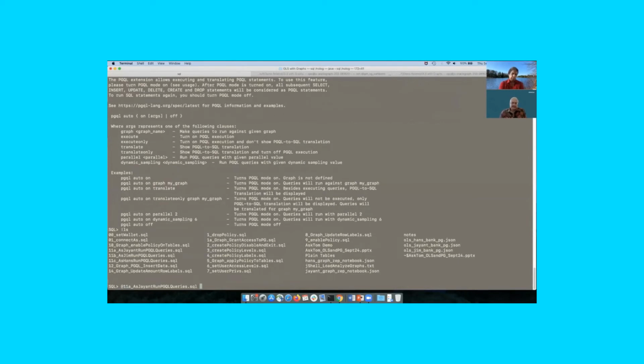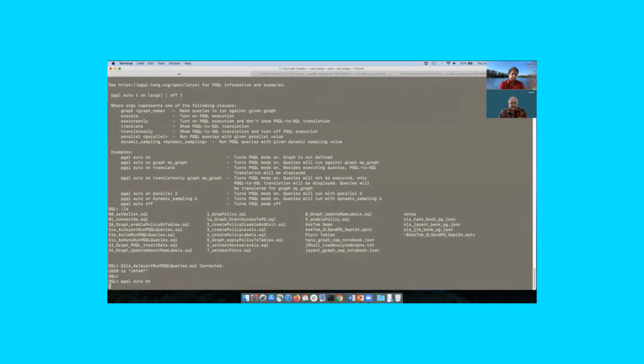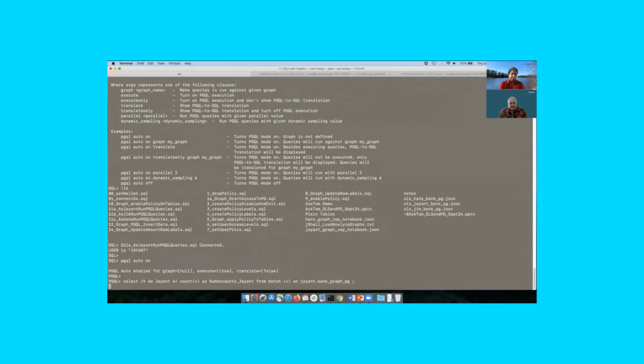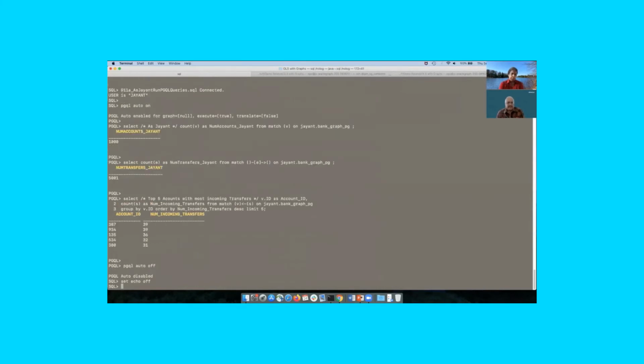So connect as the user, Jayant, and run some PGQL queries. So turn on the PGQL mode. Once that's done, I'm going to run the queries. The first one is, how many accounts can Jayant see? Jayant has access to everything, and therefore can see all 1,000 accounts and all 5,001 transfers.